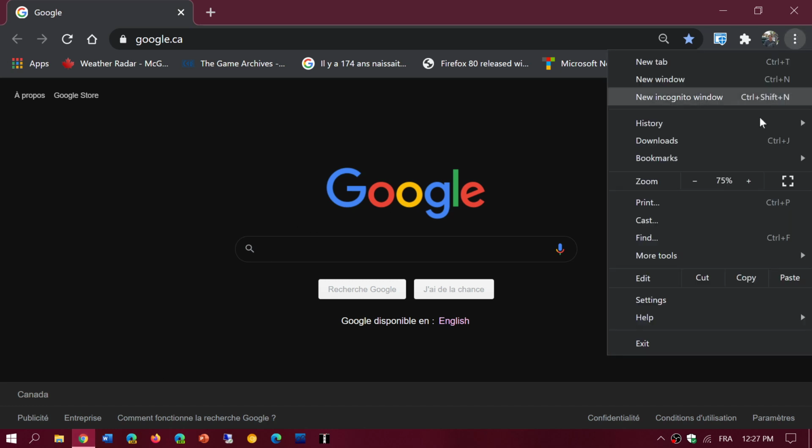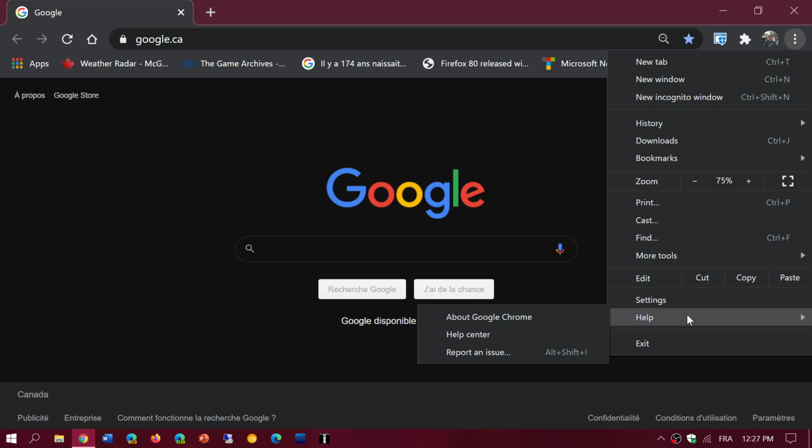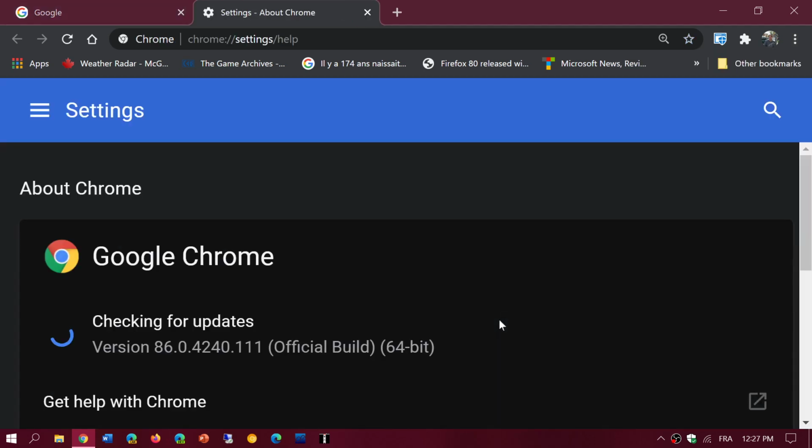So if you want to check if you have the latest update, simply go to the upper right corner, three vertical dots, help, and about Google Chrome. You should be at 86.0.4240.111 as of today, Wednesday, October 21st, 2020. It fixes five security flaws that were discovered.